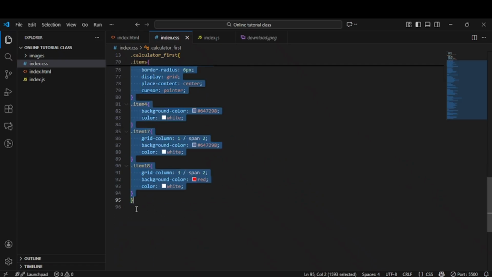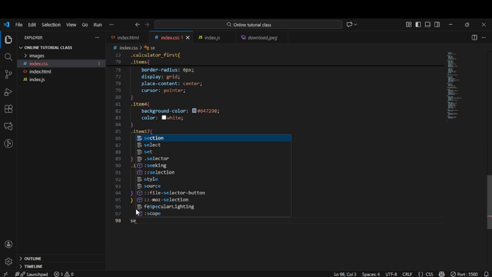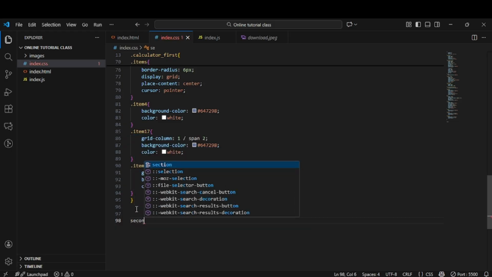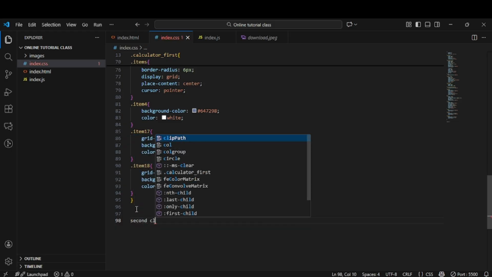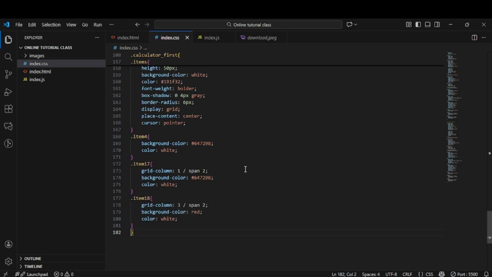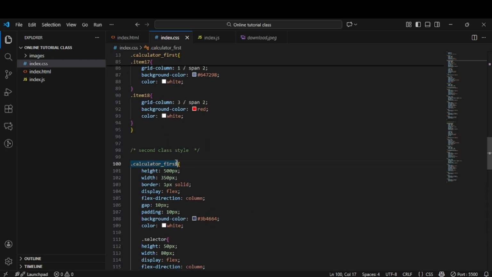So as I've copied it, I'm going to come down here. Maybe I will use a commented quote to say second class style. So let's have something like this. So here I'm going to have my second class, that is calculator underscore second. But I'm going to change some things here.